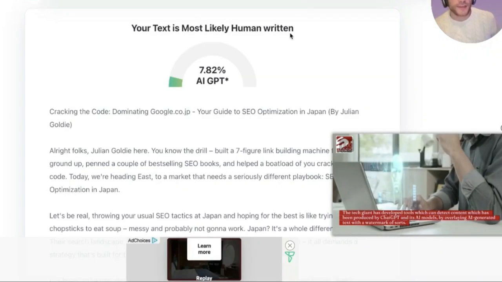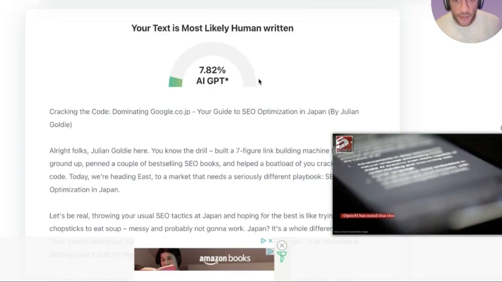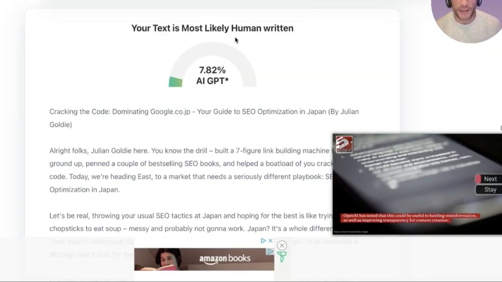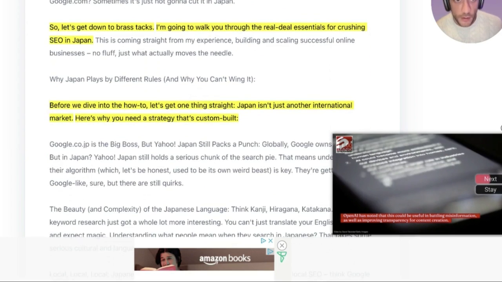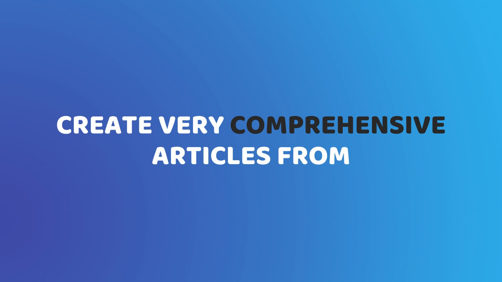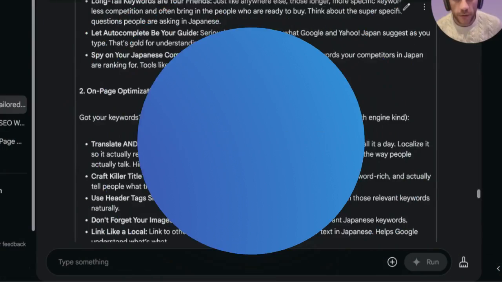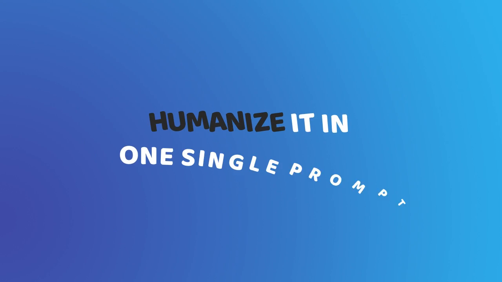Now, of course, it's down to your personal preference whether you actually care about this stuff or not. A lot of SEOs, they don't really care whether they're creating humanized content or not. But it is impressive that, number one, you can create very comprehensive articles from Gemini 2.0 Flash. And number two, the fact that you can actually humanize it in one single prompt.